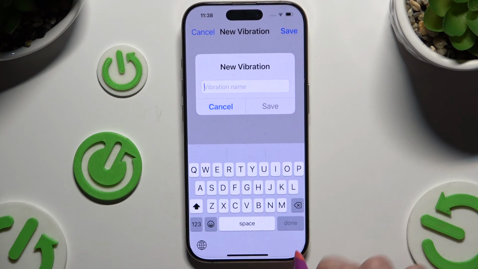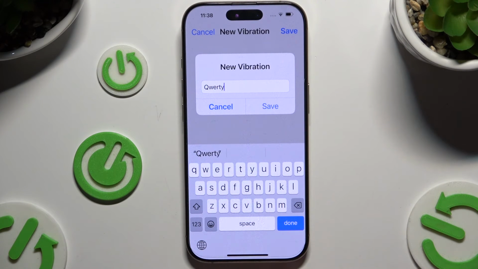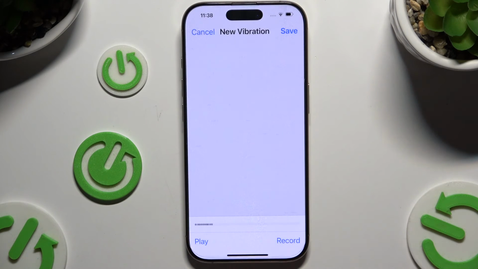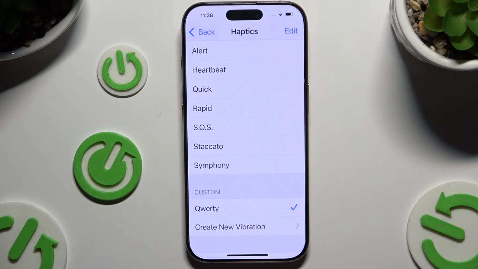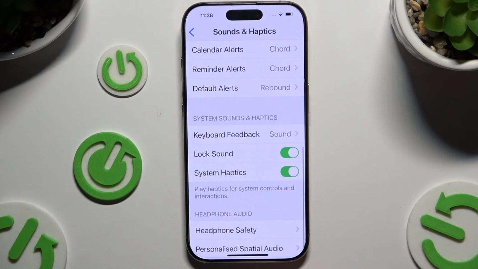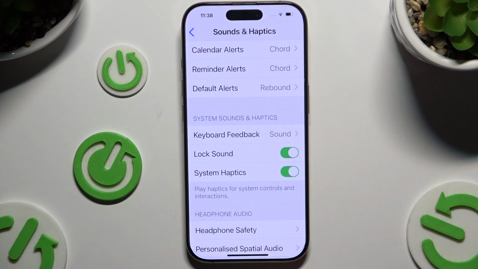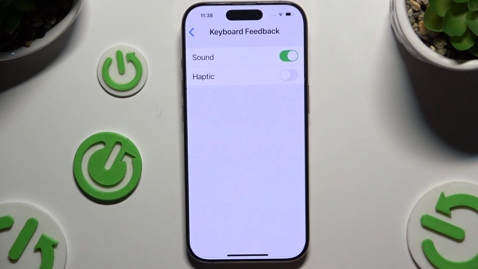Then name your pattern however you want to. And click on save. Then to apply it, click on it if it's not already on. Following that, go back again. Scroll down to access this switcher next to System Haptics and switch them off or on. And last but not least, click on Keyboard Feedback to apply haptic feedback for your keyboard thanks to this switcher.